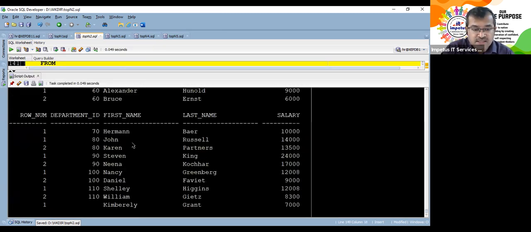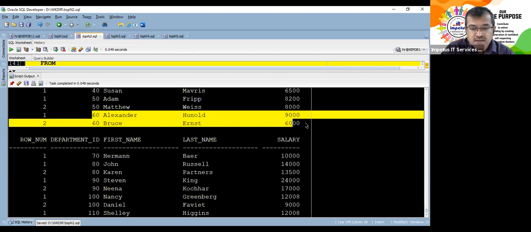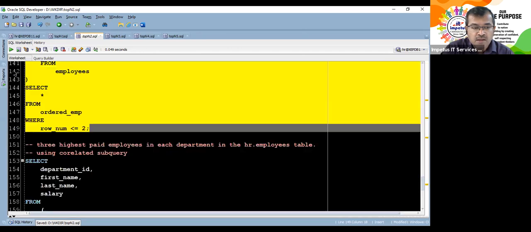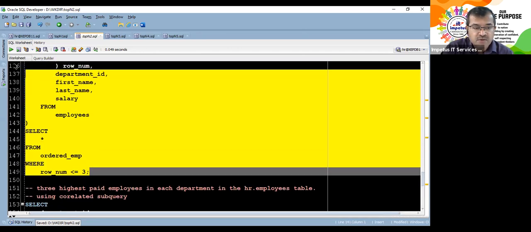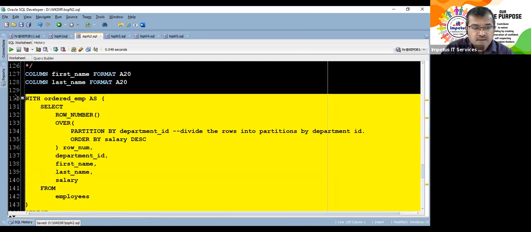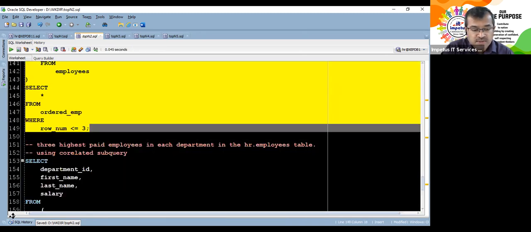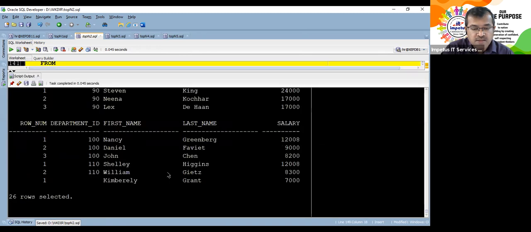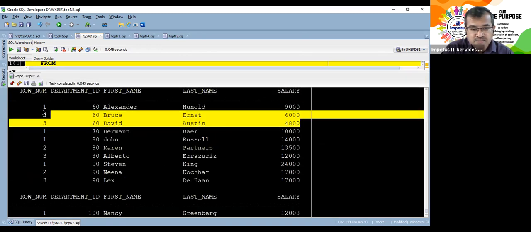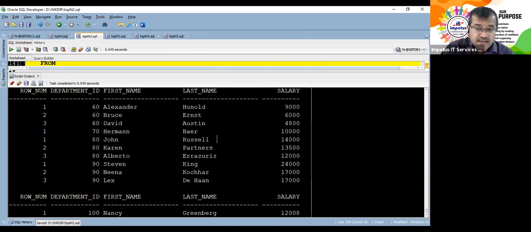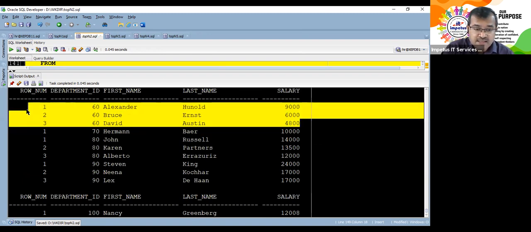Let's look at department number 60. It says these are the top 2 earners in department number 60. If I had said top 3 earners, let's focus on department number 60 only. It says these are the top 3 earners. It is right. These are the top 3 salaries. That's correct. But are these the only top 3 earners?